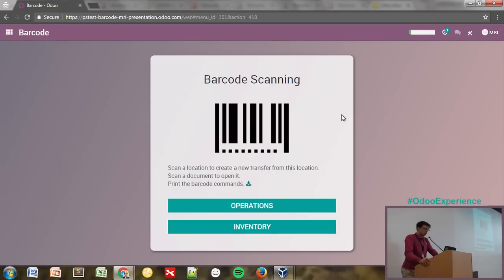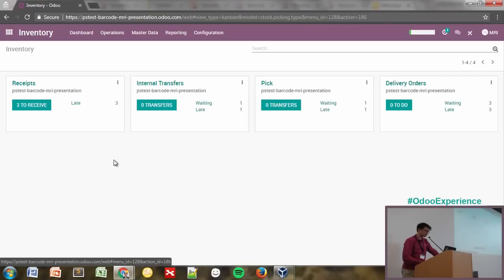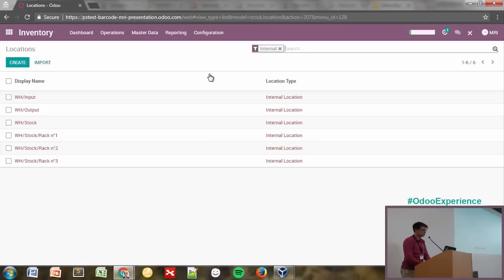So here I'm in the Barcode app, but I'm going to move to the launch page. And one of the first things that you have to do is go in the inventory app, and in the configuration menu you have the locations. And on the locations, I've created sub-locations for my main stock location.